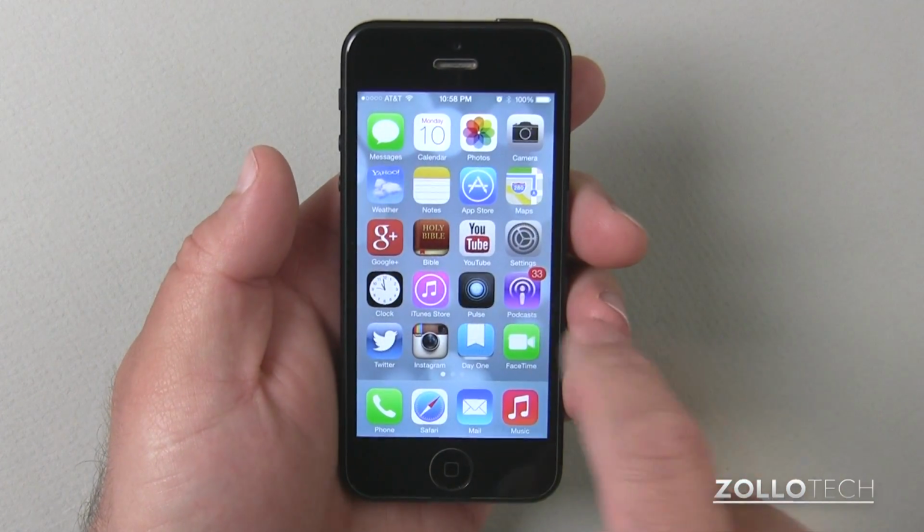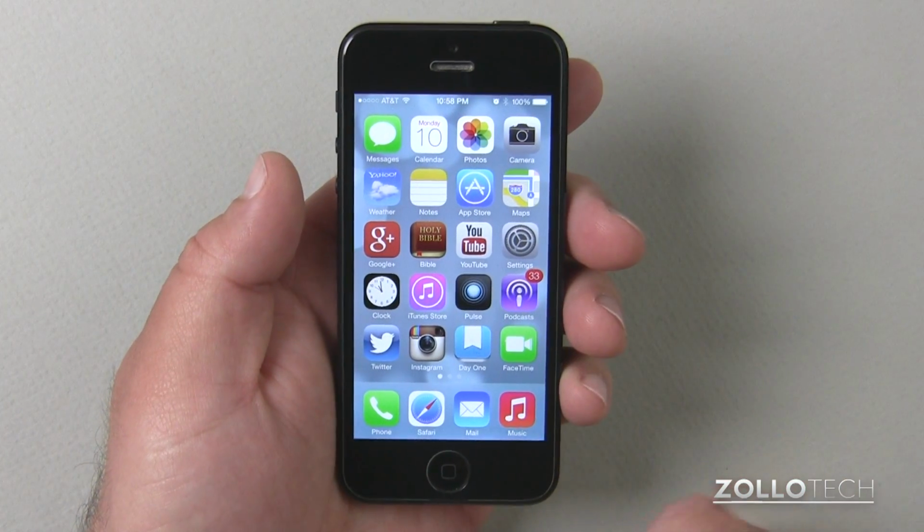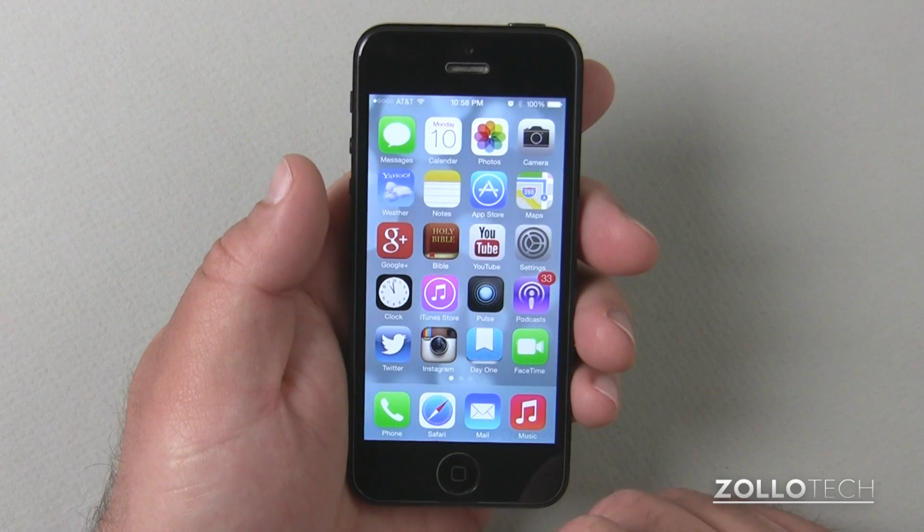Now let me swipe to the right. If we slide to the left, you saw, I'm not even sure how I brought that up on this one, where you used to be able to search the iPhone. It popped up. Now the next thing is Control Center.